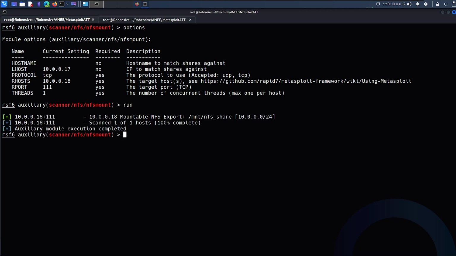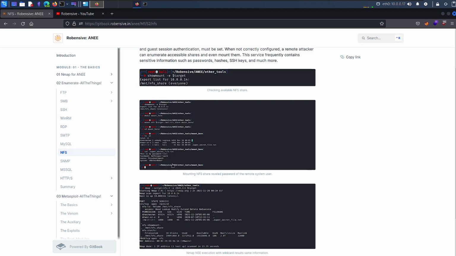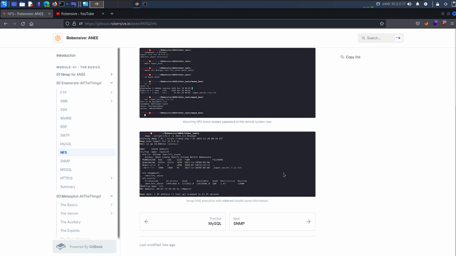Run. It says mountable NFS export, which is /nfs_share, and this can be mounted for IP addresses within the range of 10.0.0.0/24, or from 0 to 255. So yeah, this is all we saw for NFS with the tool showmount, and we can manually mount that, and also we can use nmap. So this is an alternative for the same.